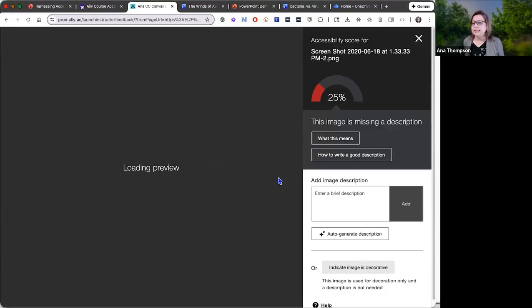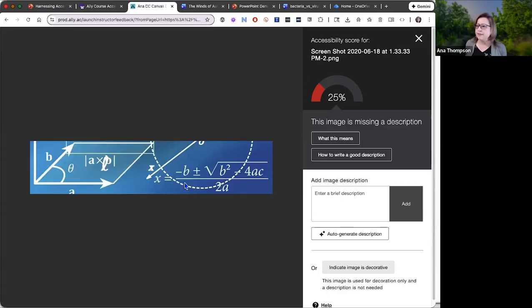Okay, so this is the same screen whenever you are in Canvas and you select that little icon next to whatever file it is. It's going to open this same interface. It tells you the accessibility score of that item and then what the issue is.